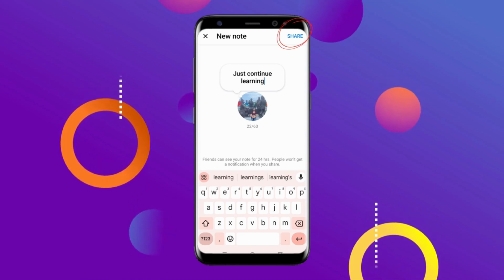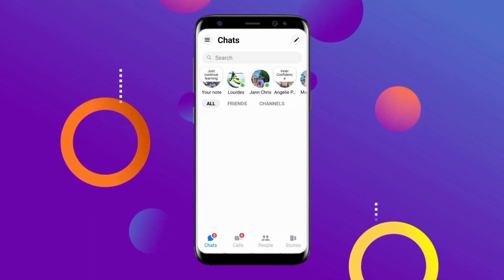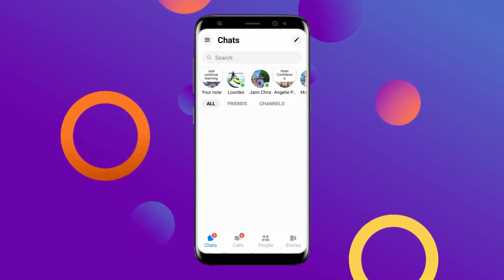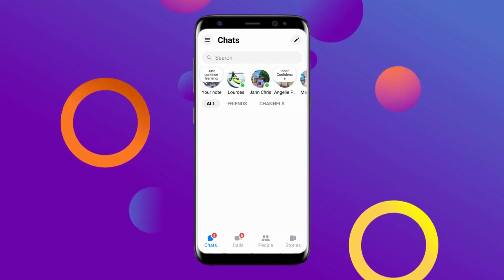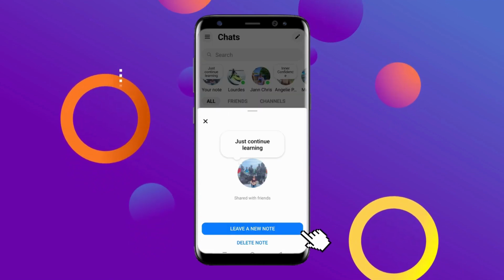Then tap share. There, we see our note has been added and this will be visible for 24 hours. Now, if we like, we can change or leave a new note. To do that, just tap in the note that we just added and then select leave a new note.